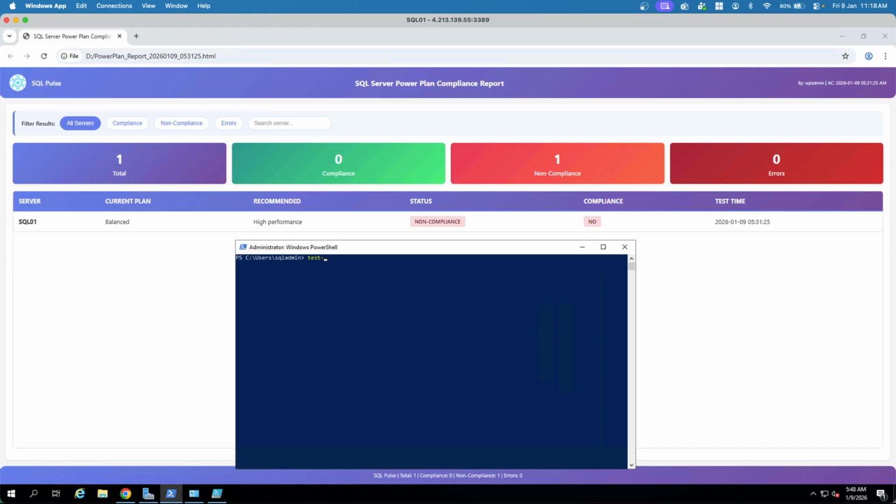Before running this, I will again check the power plan mode: Test-DbaPowerPlan with computer name SQL01. If you see this, the result is that best practice is false for this SQL system. The recommended power plan is high performance, so we need to change the balanced mode to high performance mode.